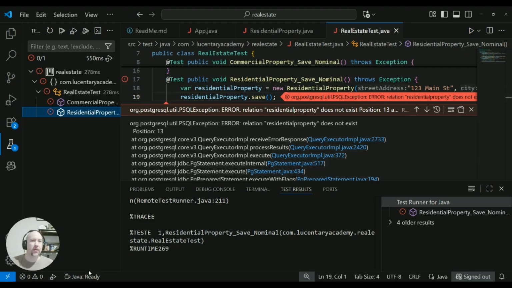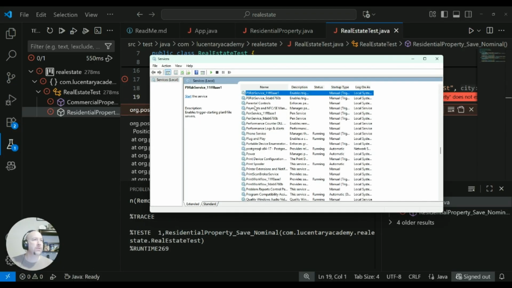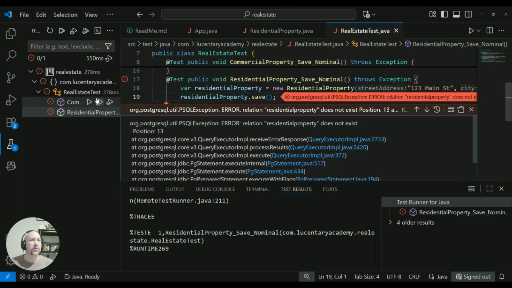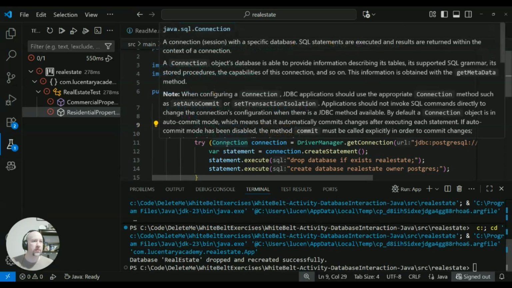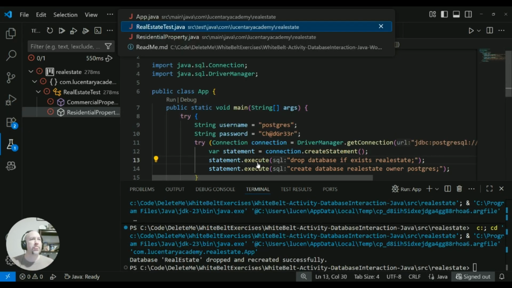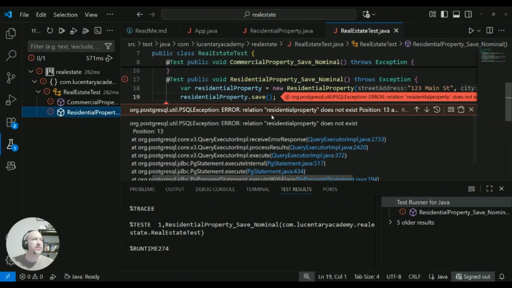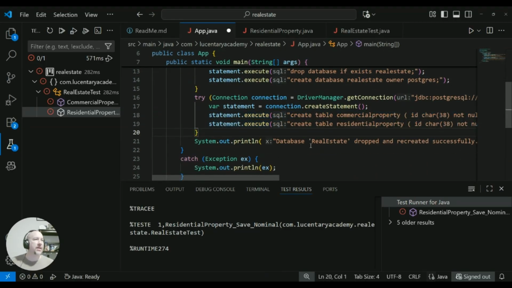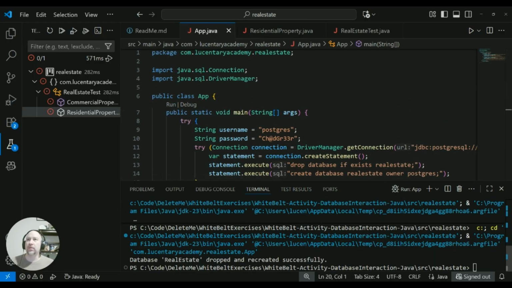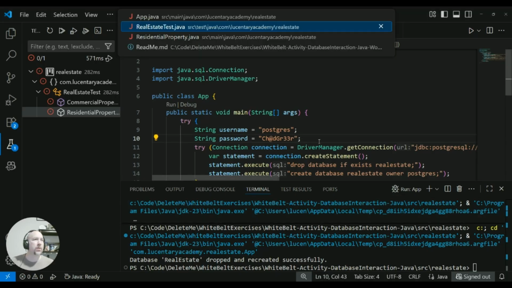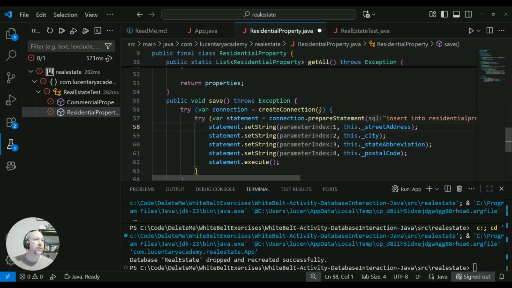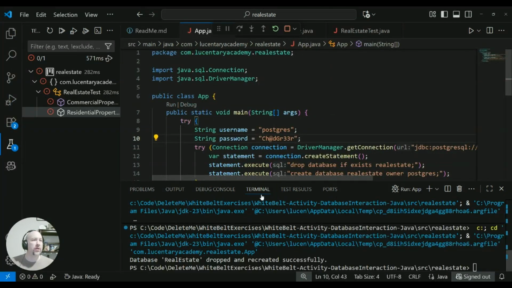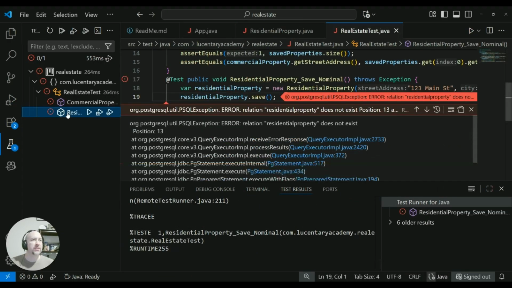Well, this is fascinating. Let me make sure that the services are running correctly. So here's Postgres. Let me restart Postgres. Rerun app.java. Rerun our test. Still get the failure. This is fascinating. All right, I have a working version. I'm going to see if I can copy from that. Maybe I have made a typo in here somewhere. Go back to property. Rerun, recreate our database. There it is. Rerun our test. Still failing.